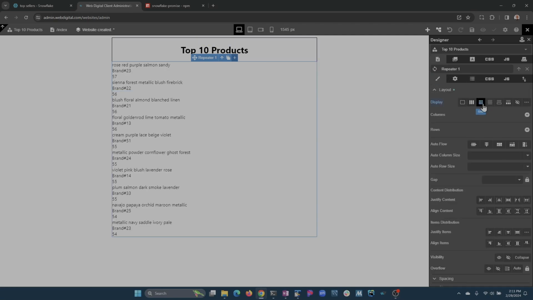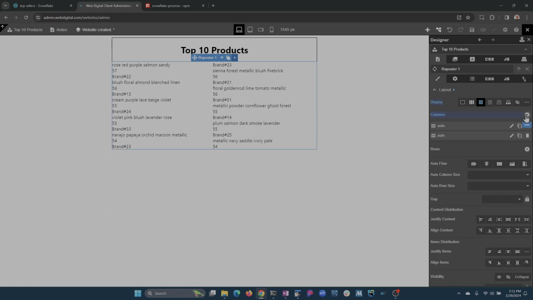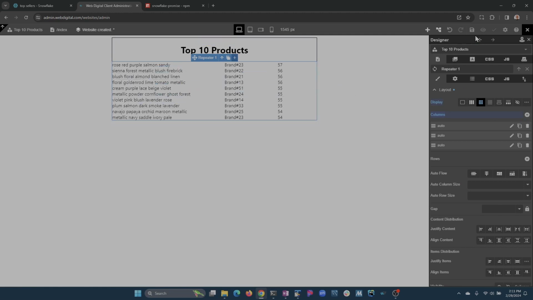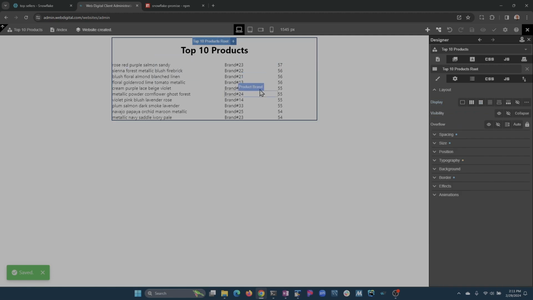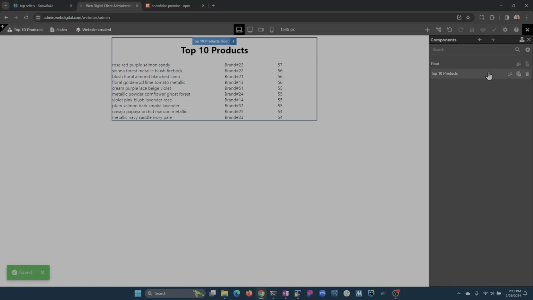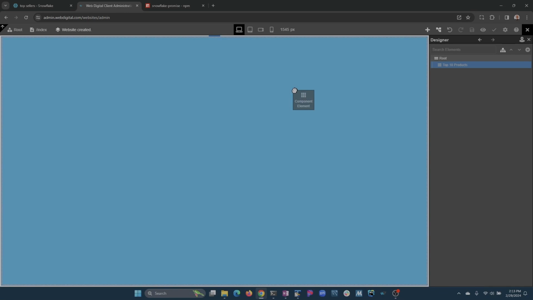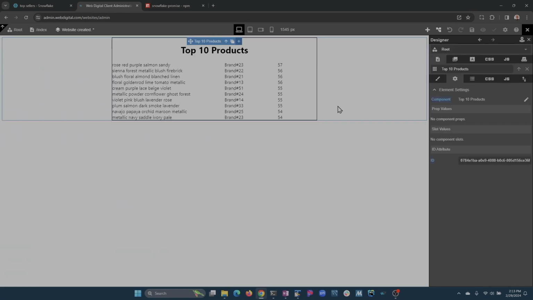So we're going to be using the grid layout. Let's add 3 columns. Yeah, so this is basically our component over here that we can display for top 10 products. So now let's try to use the component in our root component. We're going to come over here, and we're going to be adding the component here. And as you can see, the data is coming over. So now we're pretty much done.